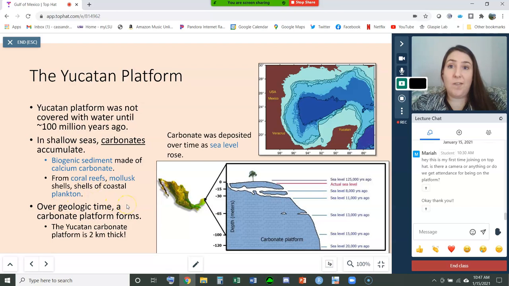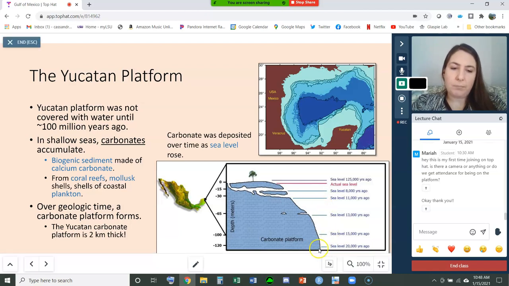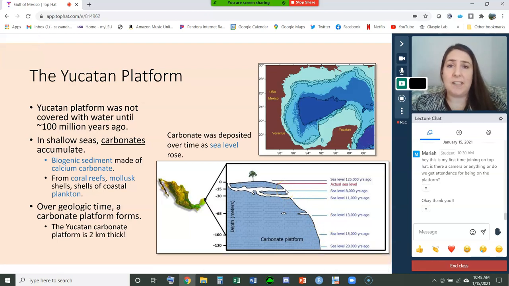Over geologic times, this is over a long period of time, all of that material accumulates and a platform of carbonate material forms. And the Yucatan carbonate platform is quite thick. It's 2 kilometers thick. So that's 2 kilometers of biological activity contributing to building up that platform, keeping up with sea level rise over time. And so you can see here, over geologic time, over tens of thousands of years, how a carbonate platform can fill in as sea level rises over time. That biological activity is able to keep up and to keep the platform as a shallow sea kind of environment.